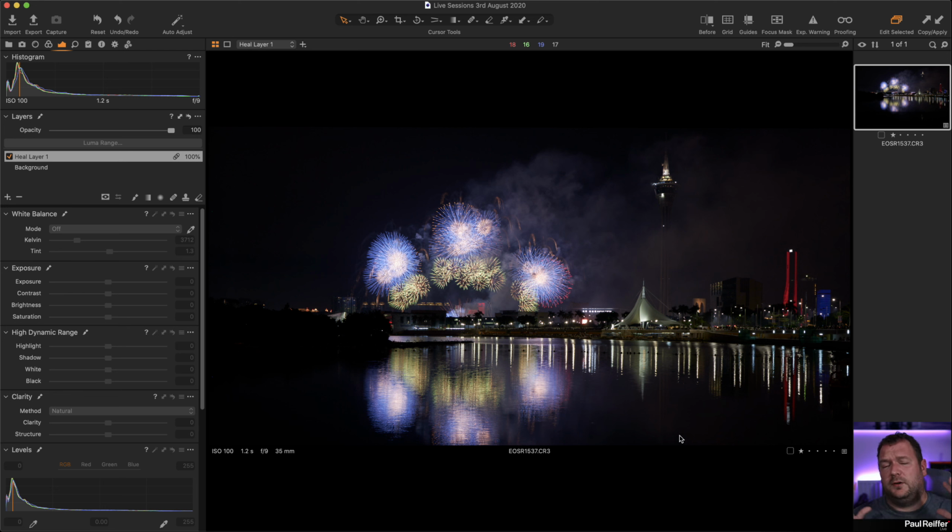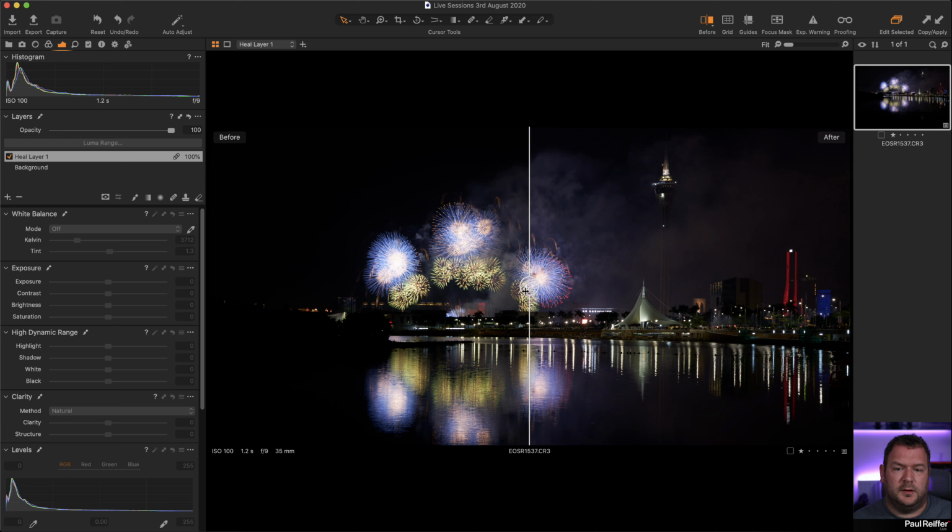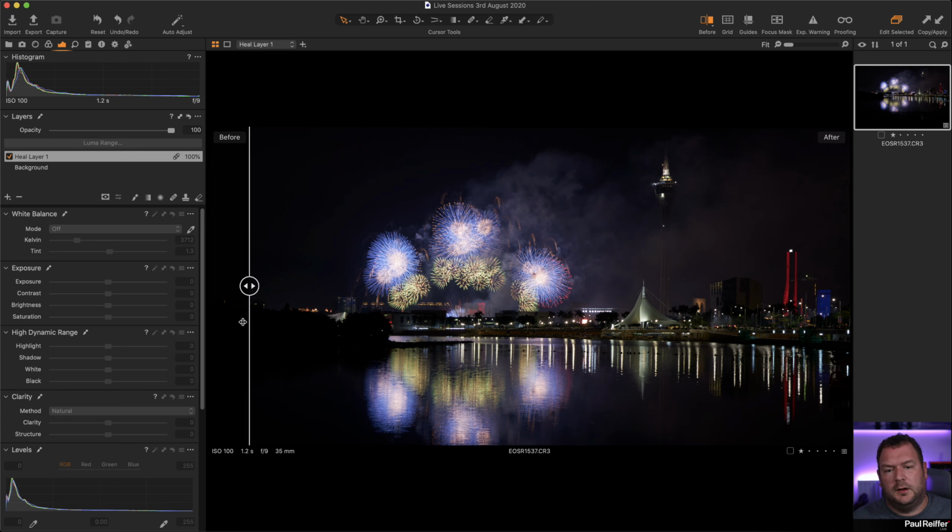But that just means I've got rid of that distraction on the edge of the print, especially when you're planning on printing or framing something or looking at it on display. You don't really want a distraction near the edge of a print or on a mount. It just brings your eye straight to it, and the whole point is to bring it over to here. So again, let's go before and after. So here's our before. There's our after.